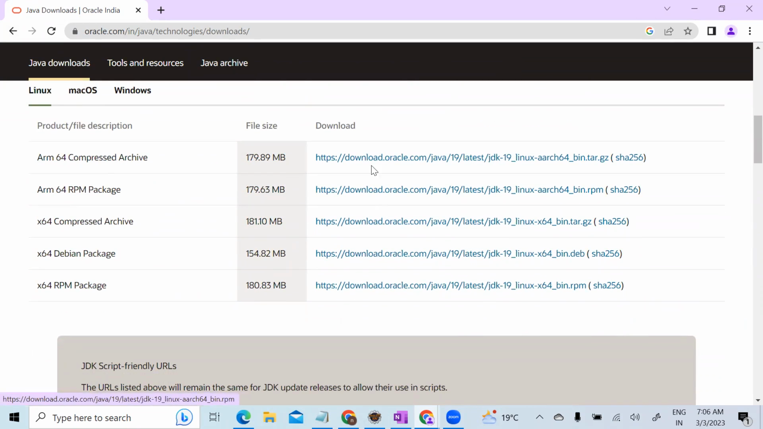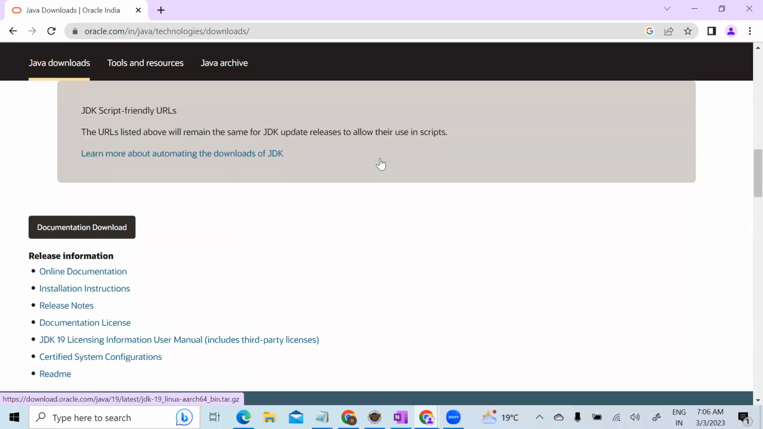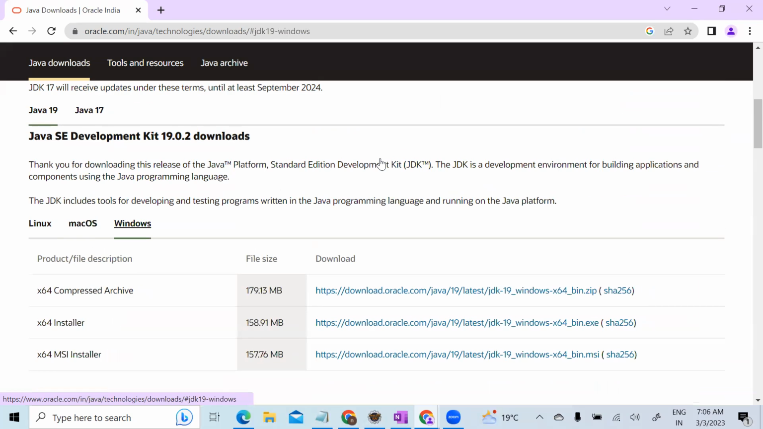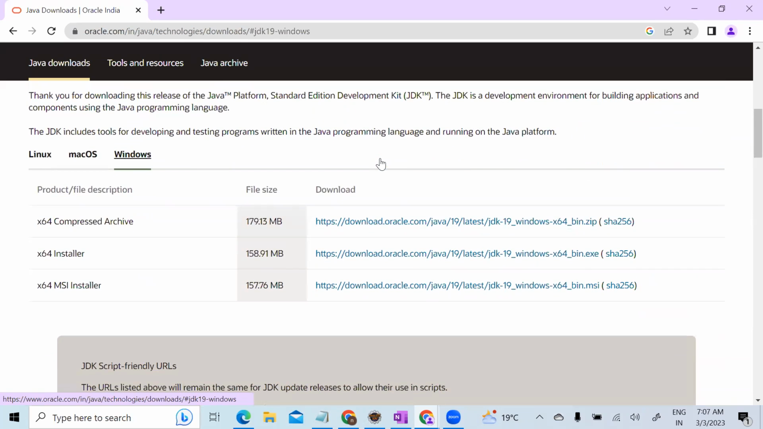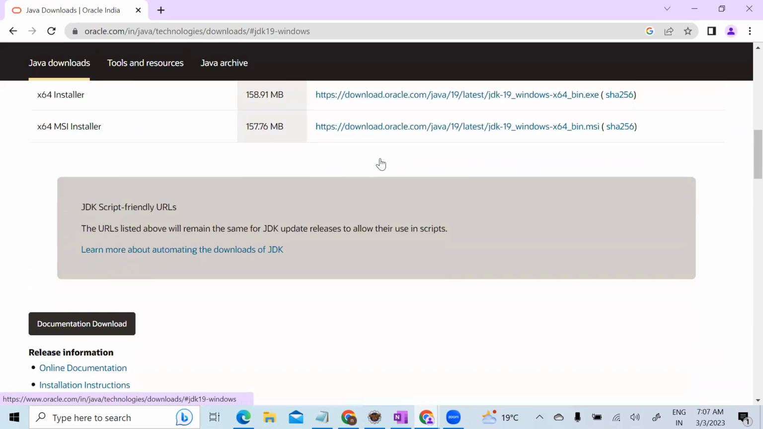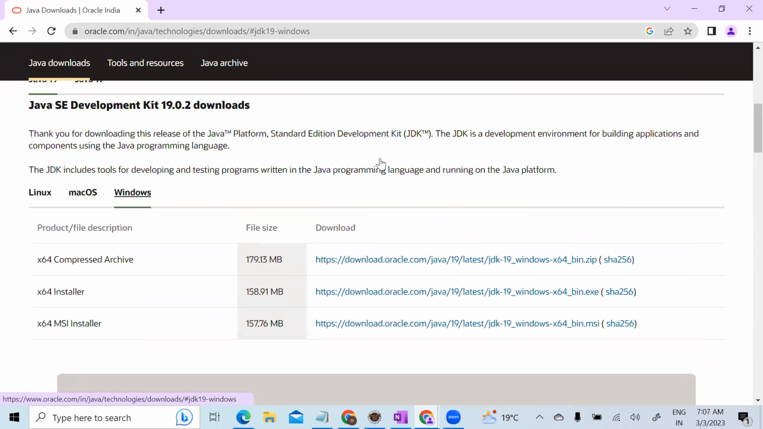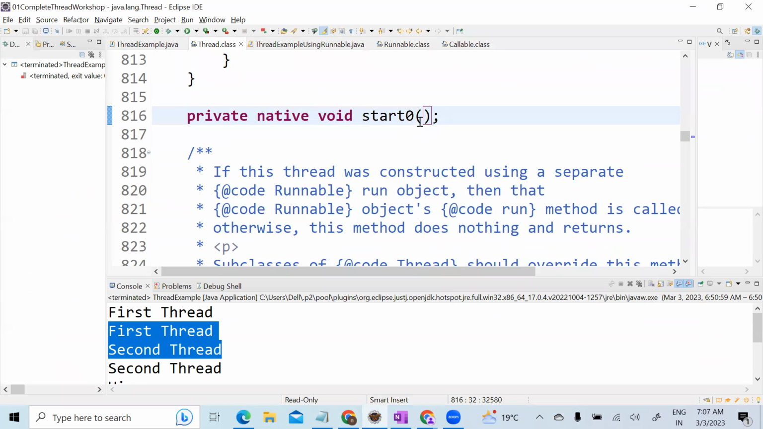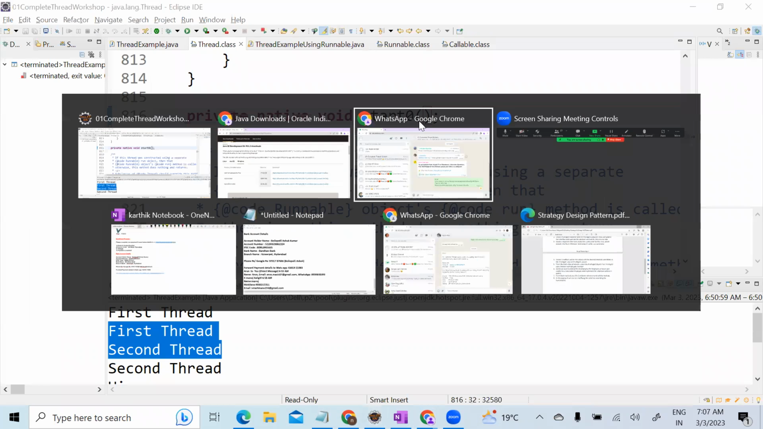Look here. Linux is different, Mac is different, Windows is different, correct? That means your Java is platform independent, but the JVM is platform dependent, right? So the implementation will be based on the operating system. These native methods will be implemented in that operating system accordingly. So it is a little difficult to know.